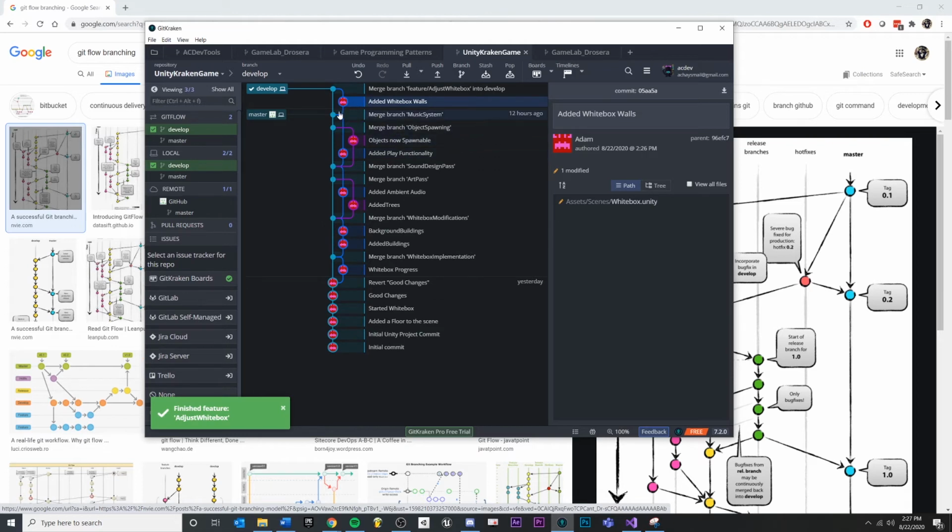So we can see that it merged our feature back into develop. It got rid of our feature branch. And we are current. We might have had to fix some merge conflicts if they popped up, but you'll see how easy this was. We're not worrying about all these other things.